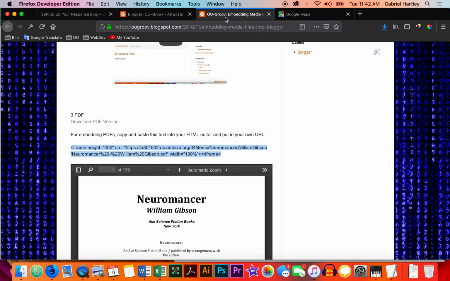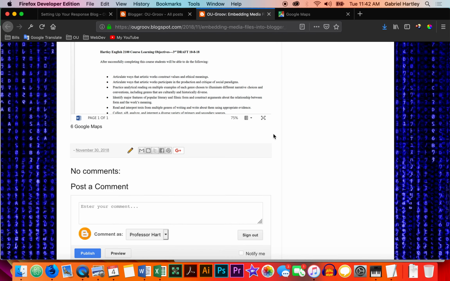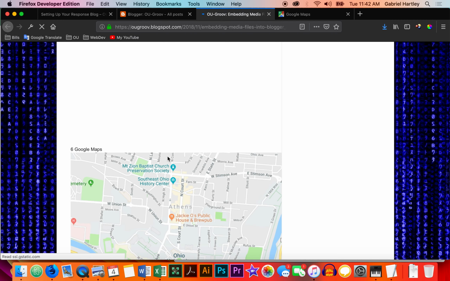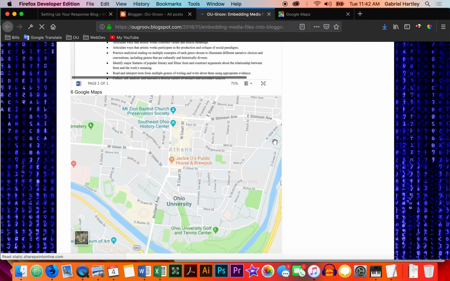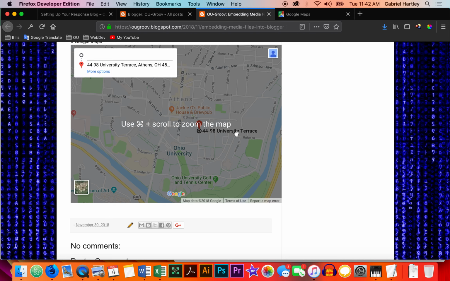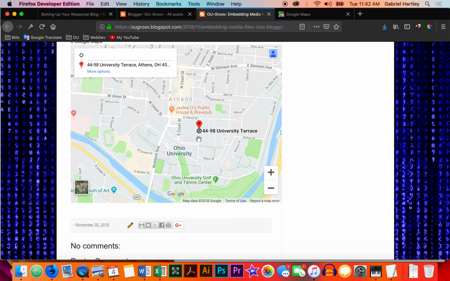Now let's go back to our page. And right now I haven't reloaded the page, so all we have is the original text. Let's reload. And here's our map. Here's Jackie O's. And if we scroll down here, here's the location, 44 to 98 University Terrace, and so on. So that's bringing our embedding tutorials to a close, unless I think of something else.